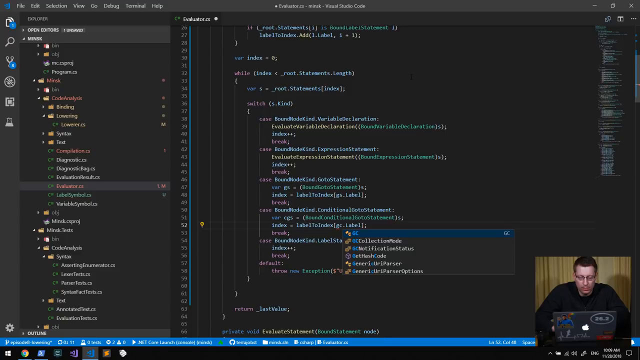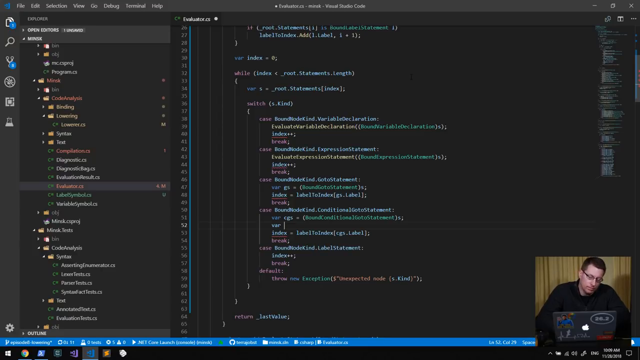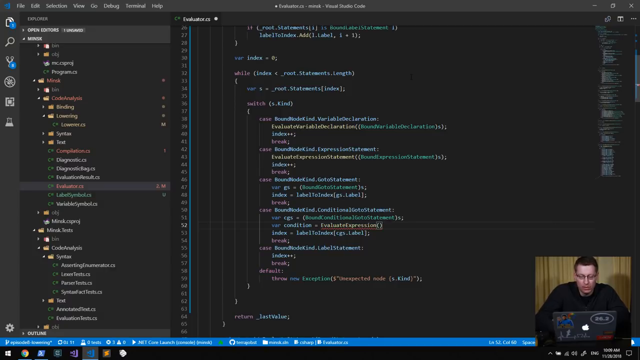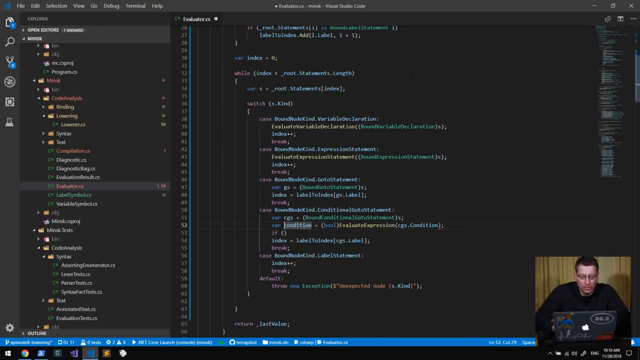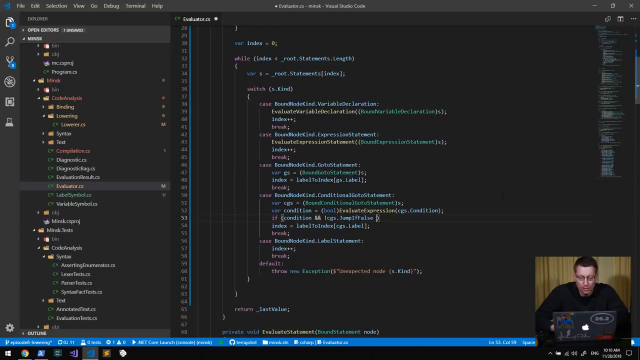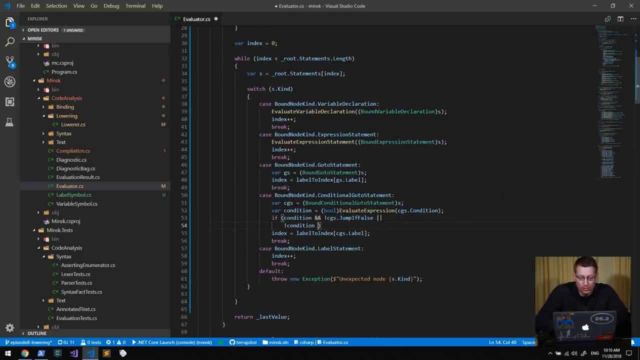So that would be conditional go to statement label, and then we say var condition is evaluate expression for conditional go to statement condition. Bool, if condition and go to statement and not jump if true. Oopsie. Or not condition and jump if false, then we jump. And then we set this guy.